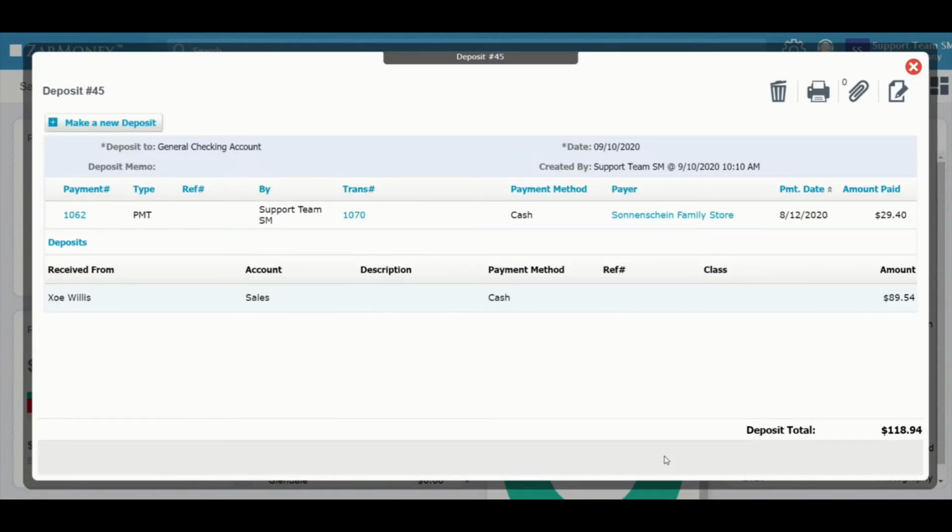Okay, as you can see, I deposited a payment I received that was already recorded in ZarMoney, and I also recorded funds received from a transaction that was not already in ZarMoney.